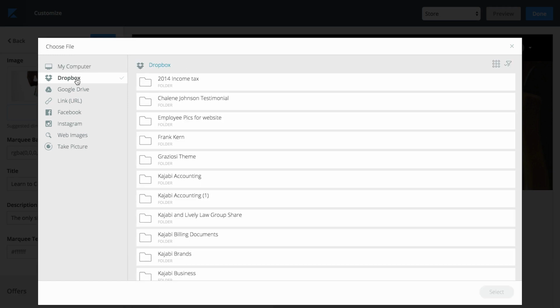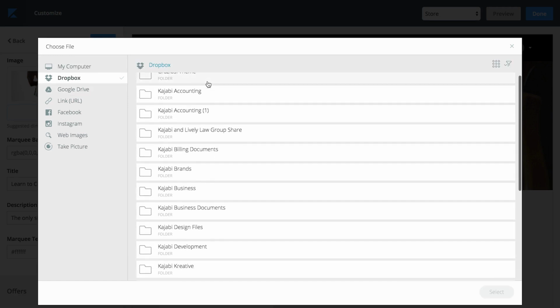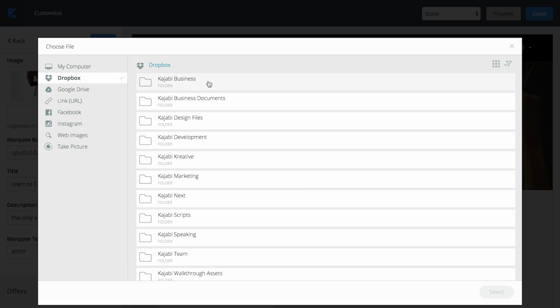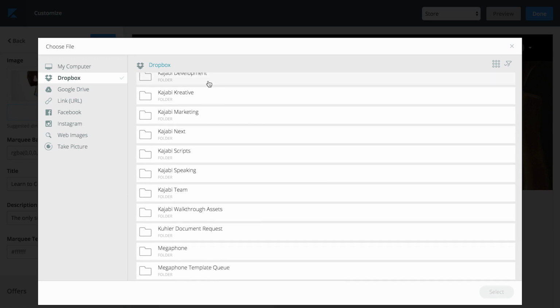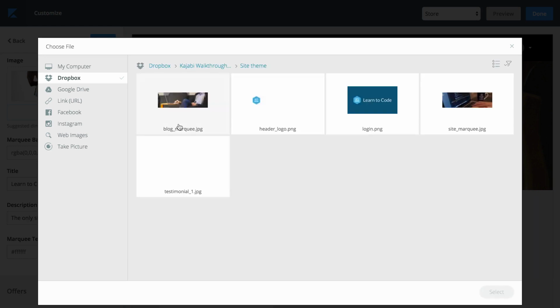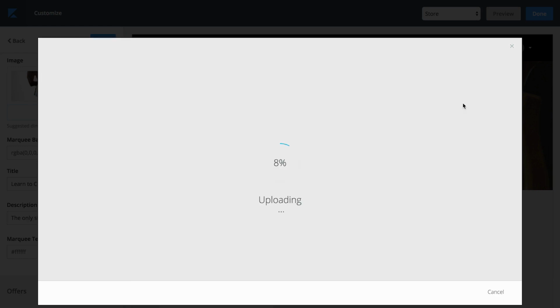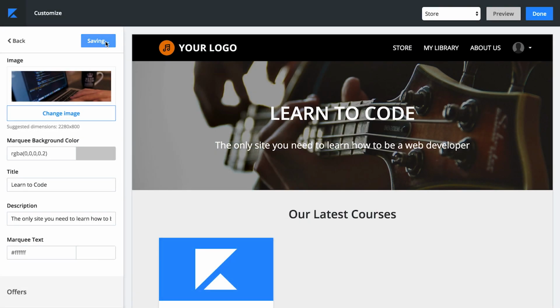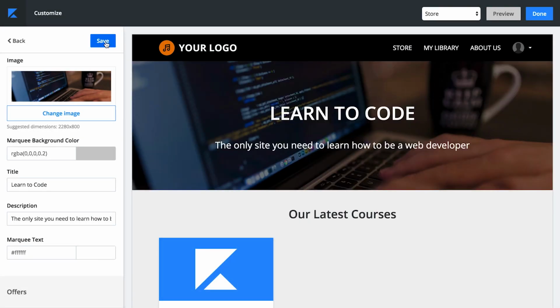So when I click on that, I have access to all my Dropbox folders. Now, the first time you do this, you'll log into your Dropbox account. Once you do that though, you see all your Dropbox folders. So I have this folder in here called Kajabi Walkthrough Assets, and these are just files I put together for today's demo. And so I'm gonna go over here into the site theme folder and just pick my site marquee. So you'll see how quick that was because I didn't have to upload it from my computer. It just grabbed it. I like to say it slurped it in from Dropbox out there in the cloud, and the image is already in there. So I'm gonna hit save. And you'll see the big marquee image pull in.